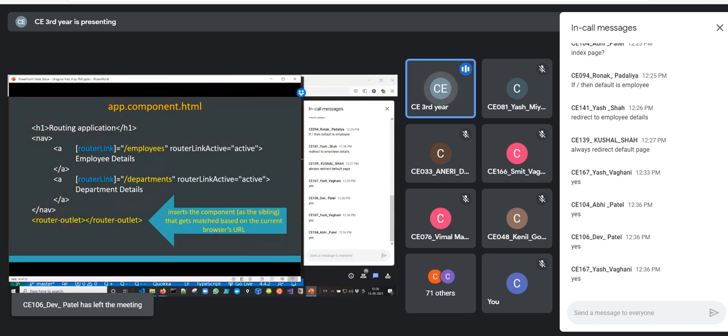So this is a feature available in Angular. You can navigate from one page to another, but we are not redirected to another page. Our current page will not be replaced by another page, but only a part of your page will change. Okay, so that is the main feature of a single page application.